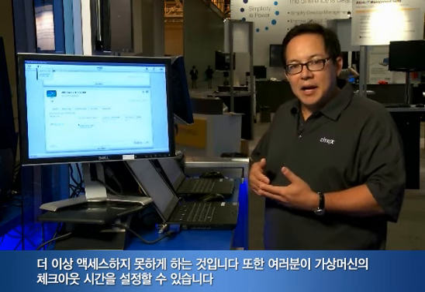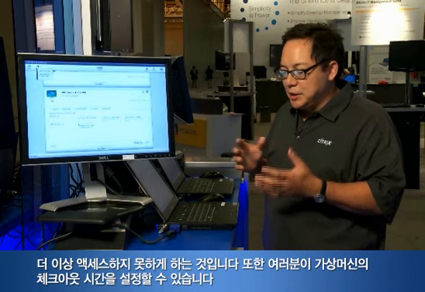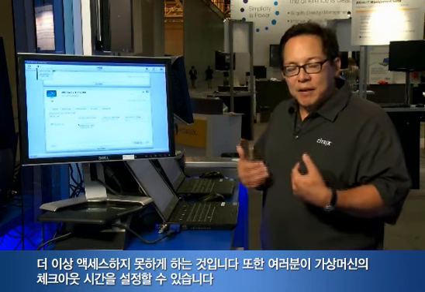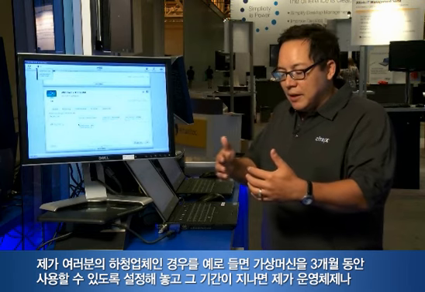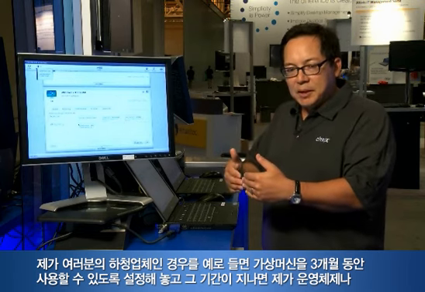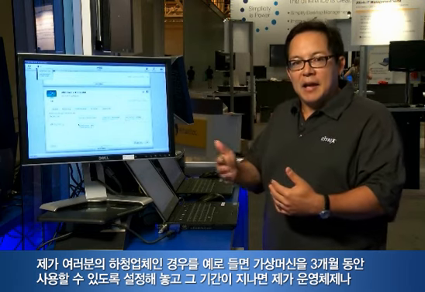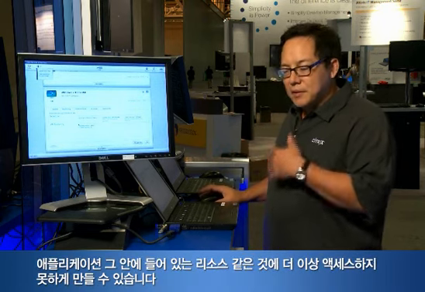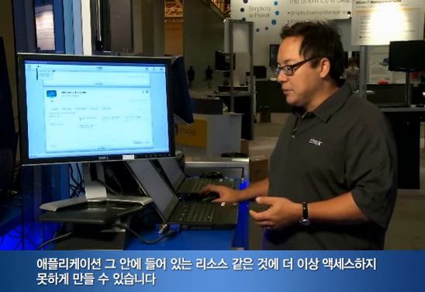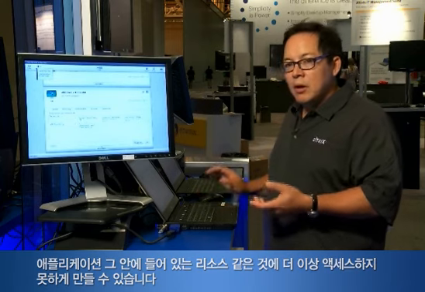Or you could set a time length that's a checkout time for a virtual machine. If I was a contractor, you might set a 3-month period where I can use a virtual machine, and then after that it would become disabled and I no longer have access to that operating system or the application resources inside of it.